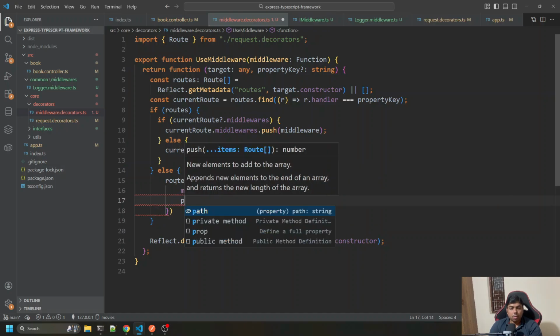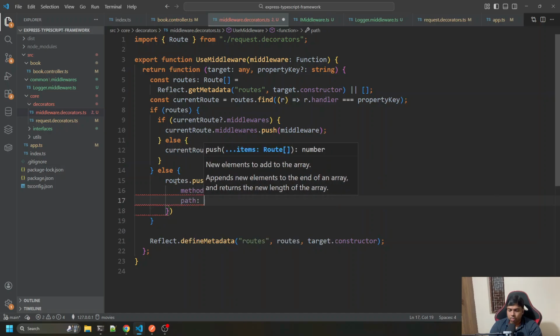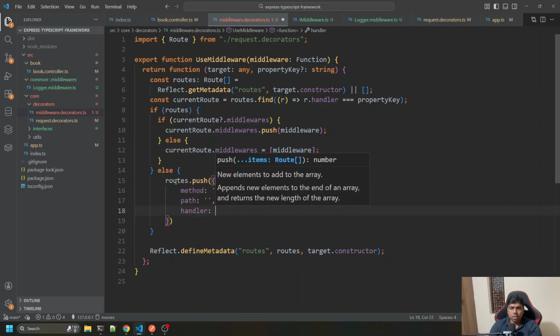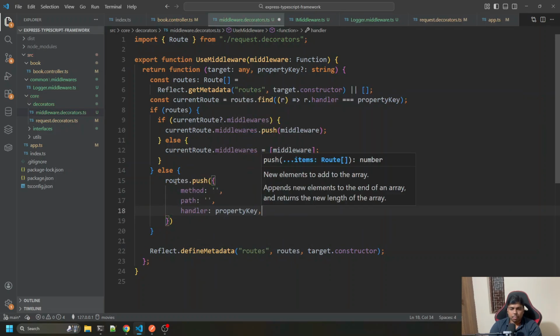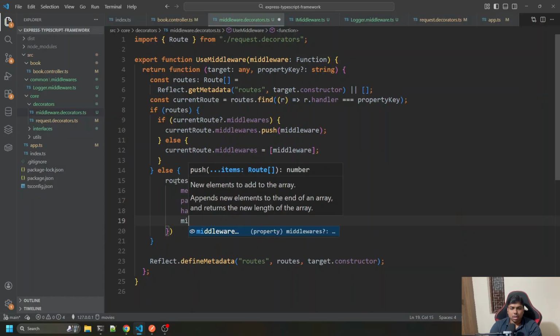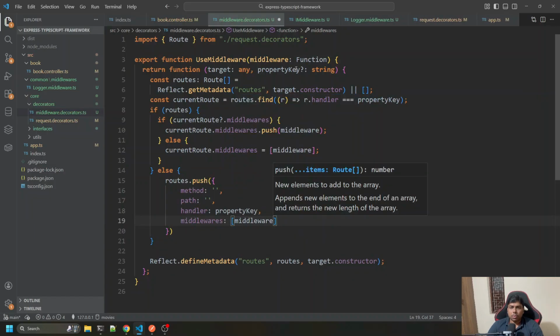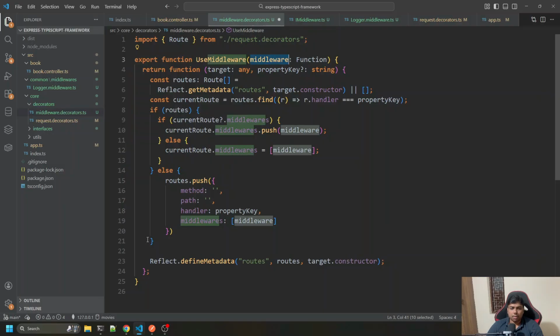Do we know the path? No, right? We don't know the path either. Do we know the handler? Yes, we know the handler. This is nothing but the property key. And the middleware. This will be the middleware value that we are getting from here, right? So if you already have the route, just add it.